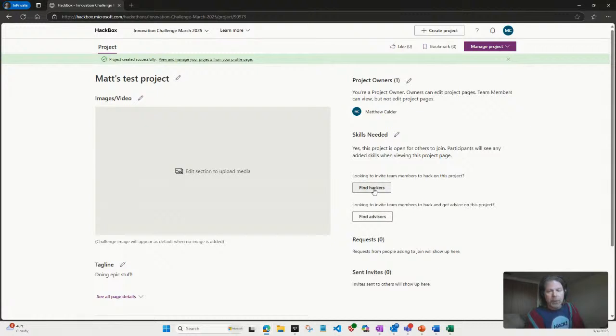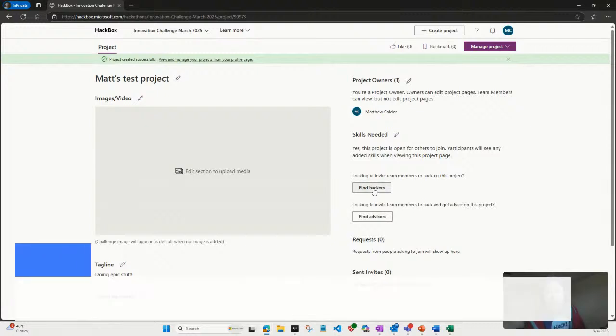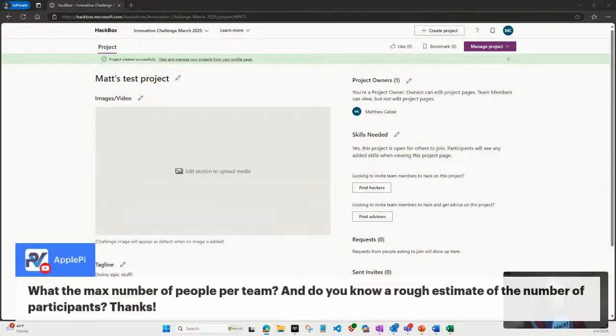If you want to go ahead and find hackers. Okay, so maximum of people per team and rough estimate of number of participants. So you should have a team. Maximum number of people is 5. Minimum number is 2. You can't compete by yourself. Hacking is a team sport. And then the prize for the hackathon will be divided among everyone on the team.